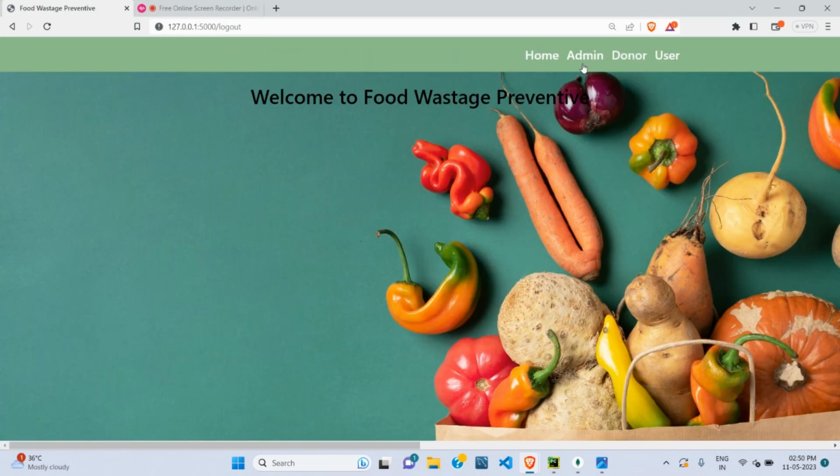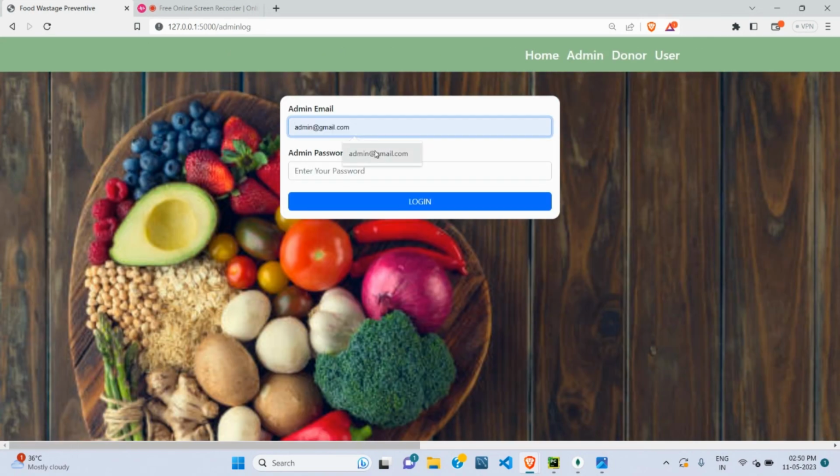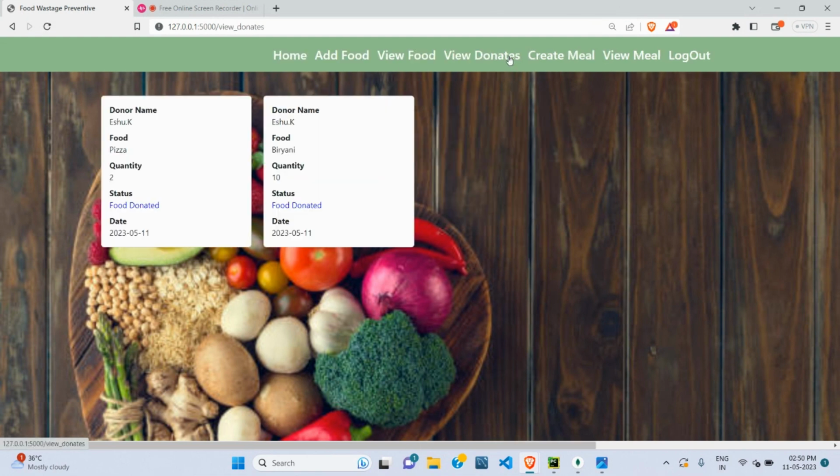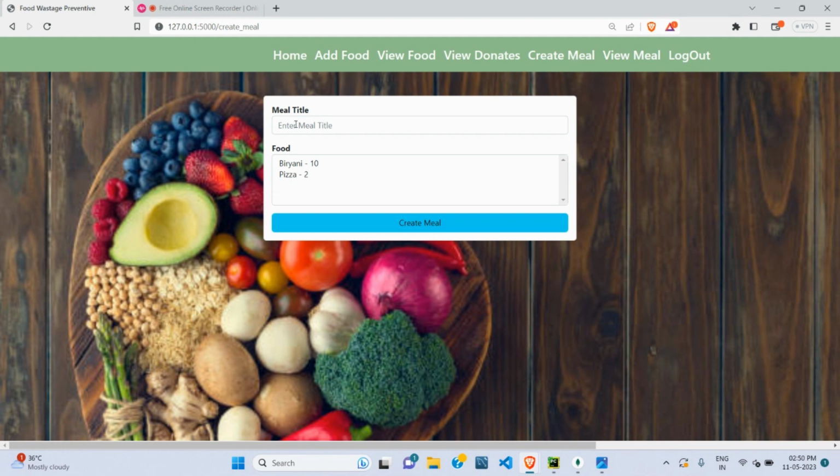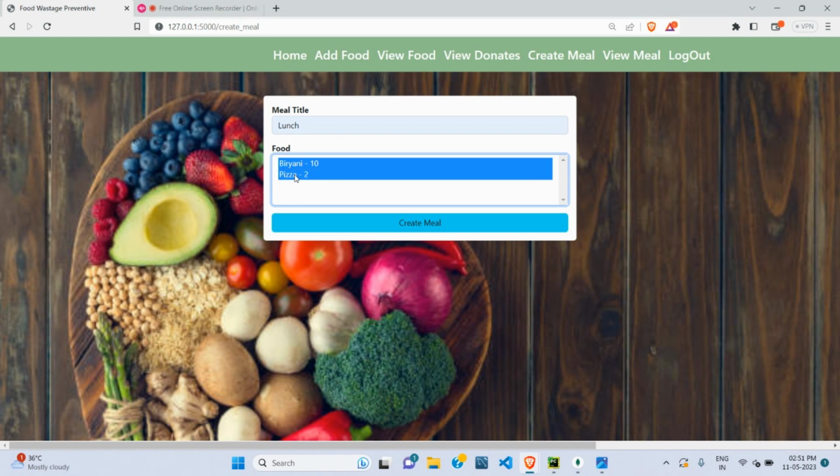Now the admin will log in and create a meal. And the admin can also view the donates. Now I'm just creating the meal. Creating a meal with the title lunch and selecting biryani and pizza. Here we can see that we have a quantity of 10 for biryani and a quantity of 2 for pizza. So the meal should be created for only 2 plates.